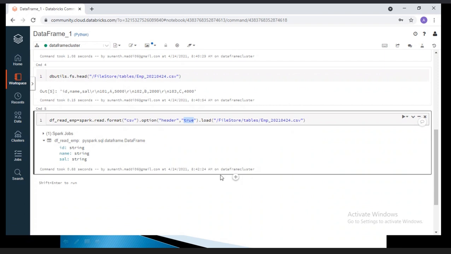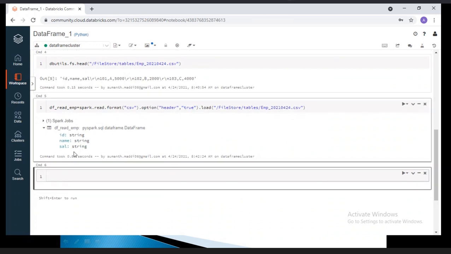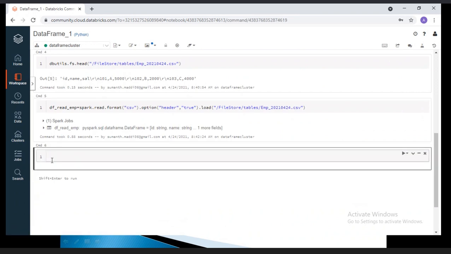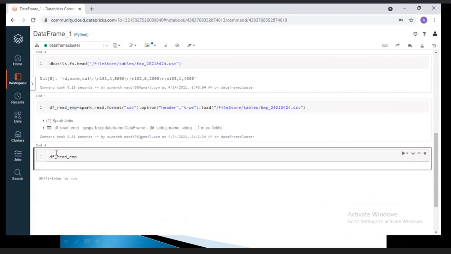Okay, so what is the next command? I don't want to see the schema definition here. Do we have any specific transformation or function that should display the schema definition? Then we'll use one more transformation: printSchema.